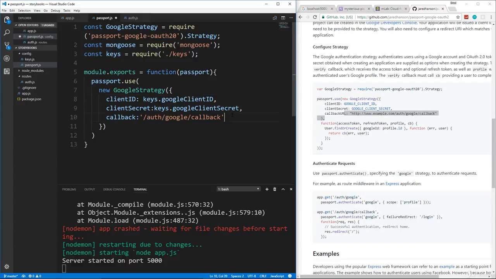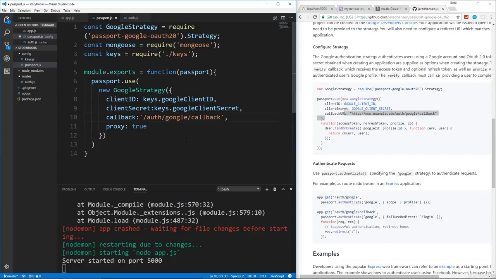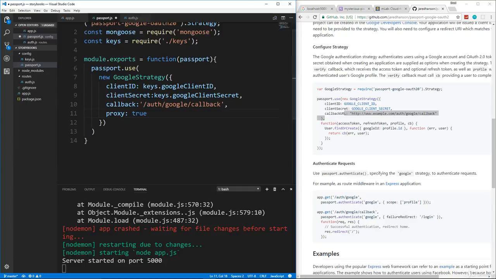Now there's one more option I'm going to add here, and that's proxy, and I'm going to set that to true. Now the reason I'm doing that is because later on when we deploy our application, Heroku is going to try to load it with HTTPS. And unless we put this proxy true here, it's going to throw us an error, and it's not going to be able to work on our remote server. So we're going to make sure that we put proxy true here, which will fix that. All right, so we have our strategy.